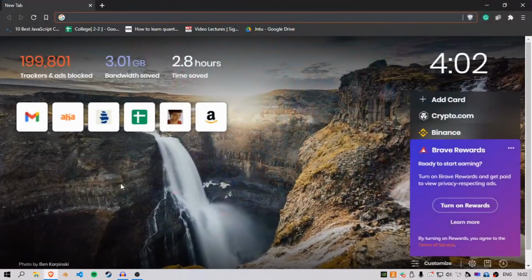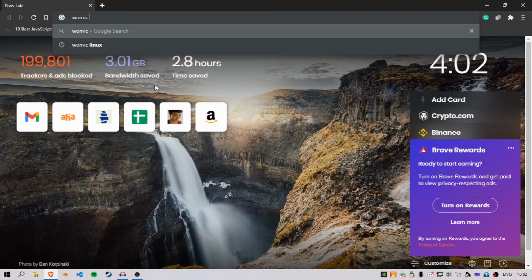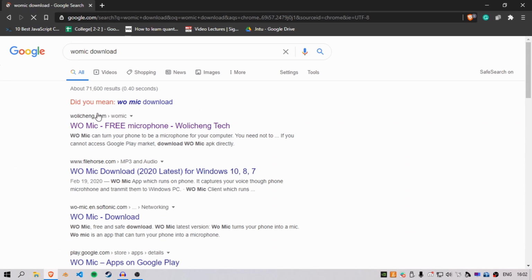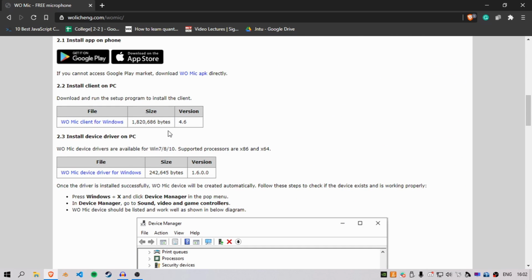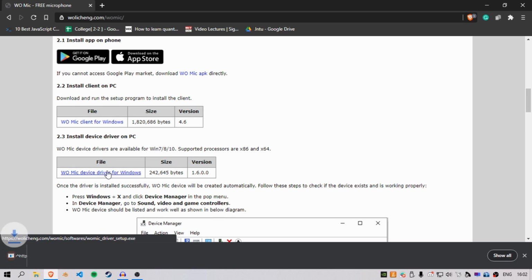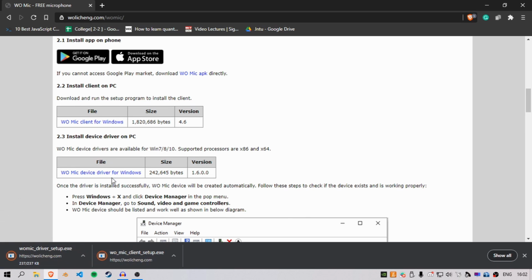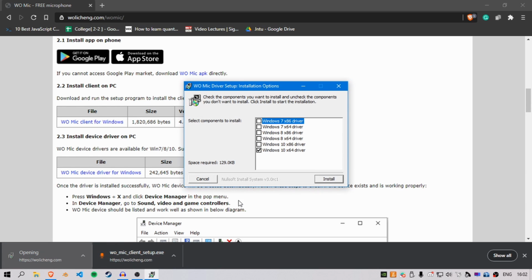You just have to go to your browser and type in Wo Mic download and click on the first link that you see there. Go to the middle of the page, and you can see that there's an install client on PC. You have to download both the client and the driver on your PC. So I will download both of them. Once they have been downloaded, you have to install both. First I'll install the driver and then I'll install the client.